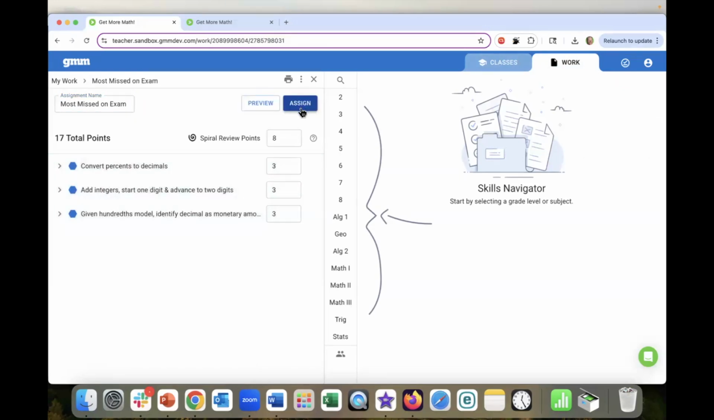I can assign it if I want to. That's an option there as well. Okay, now that's what you can use for your view analysis.